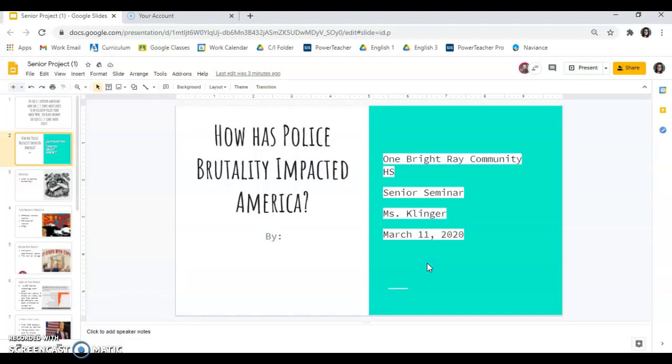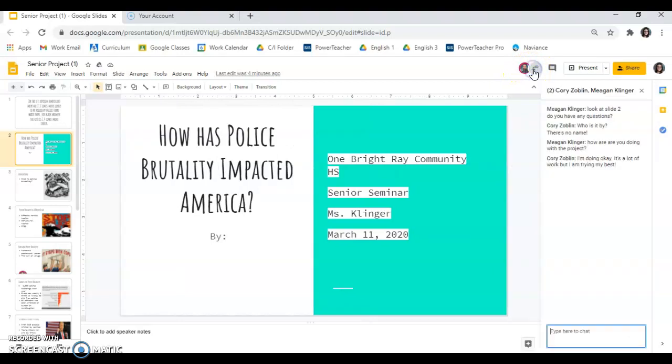The next great feature of Google Slides is the chat feature, and that is located right up here. Now, maybe you've shared this project with your teacher or you've shared it with classmates who are helping you with the project. Any person who you've shared the project with, as long as they're logged into the presentation, you will be able to chat with them. And I've shared this with my student, Corey, and he's in the chat right now. And I can send questions to him and he can send questions back to me. And it works just like an instant messenger.